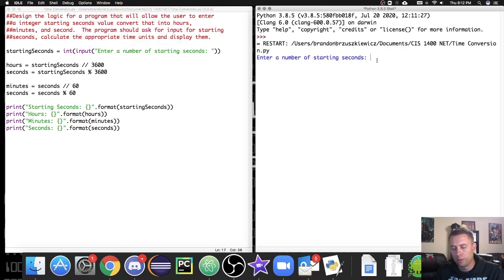And so we can go ahead and save this, run it, and here we go. We can enter in a certain number of starting seconds. Let's say we entered in something easy, 143 starting seconds, just to see what it is. There are no hours in 143 seconds, but there are 2 minutes. There's 120 seconds in 2 minutes and 23 seconds, so we know it's working there.